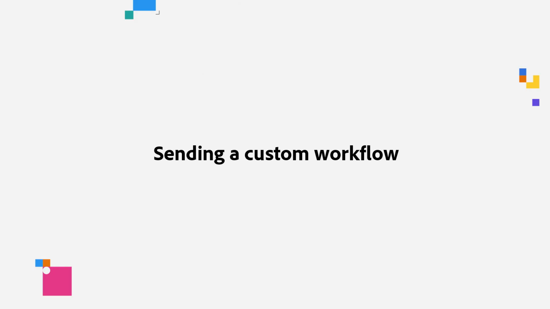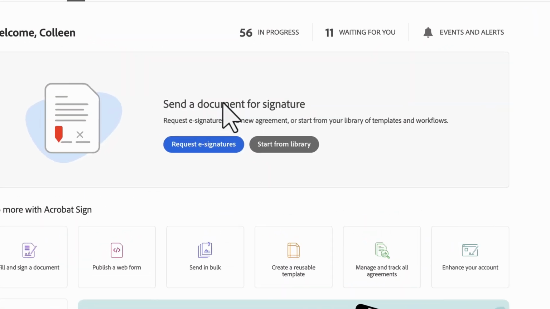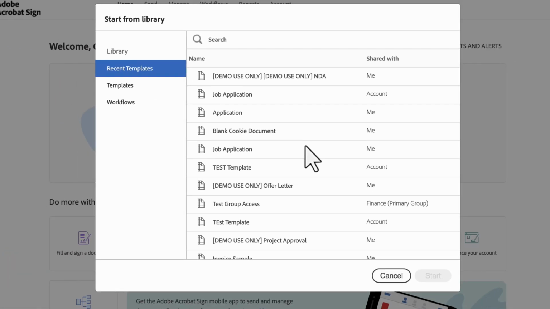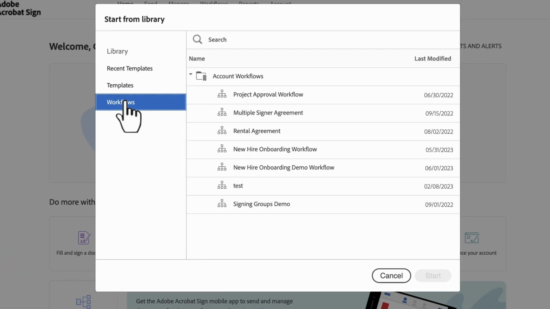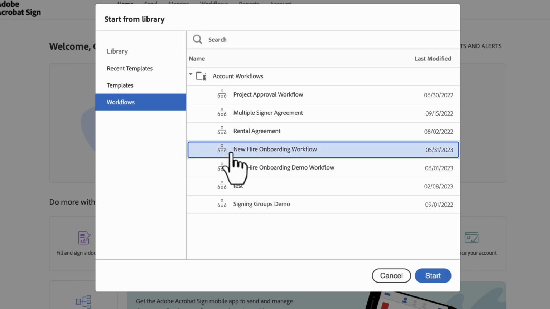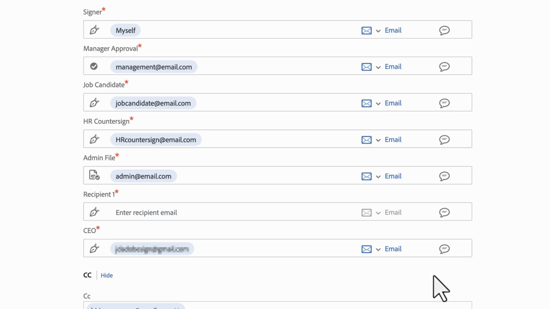Fantastic! Now you know the basics of setting up a workflow. But how would you access a workflow you or someone in your organization set up? Let me show you. On the homepage, select Start from the library. Select Workflows from the options on the right, then select the workflow you want to use. Then click Start. The send page will display.